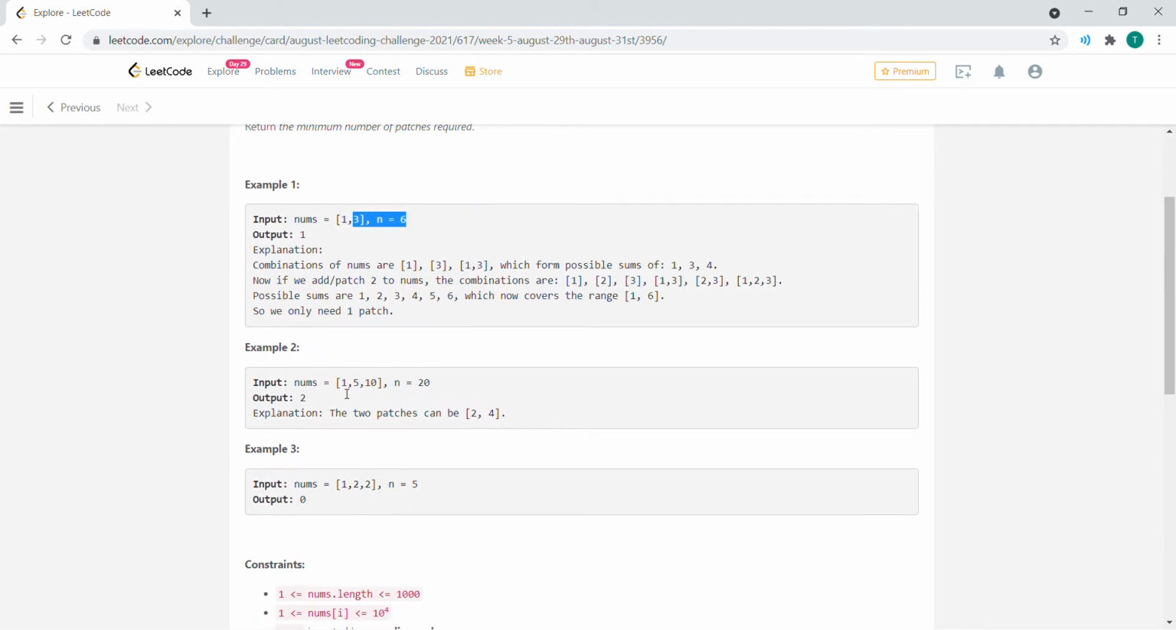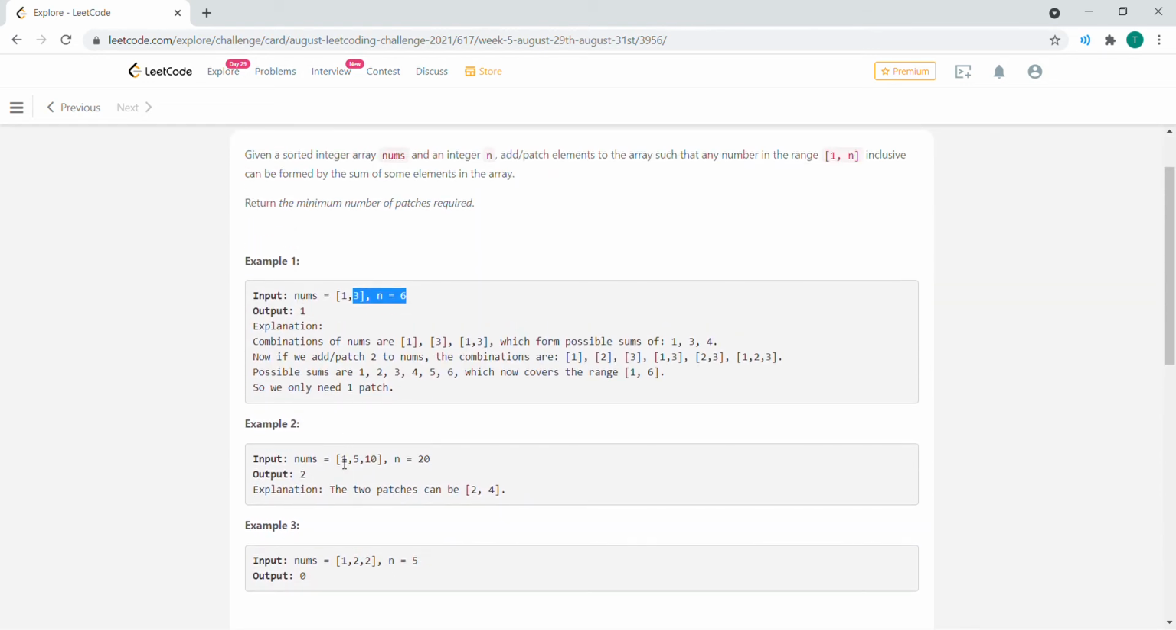And likewise we have here the nums array 1, 5, and 10, and we want to make every possible sum up to 20 out of it. So how many numbers can we add to this in order to make that possible? The answer is given here, but we can patch 2, right?